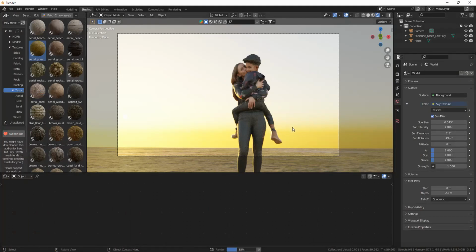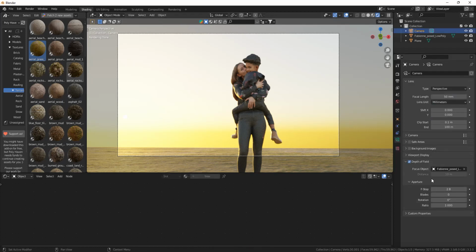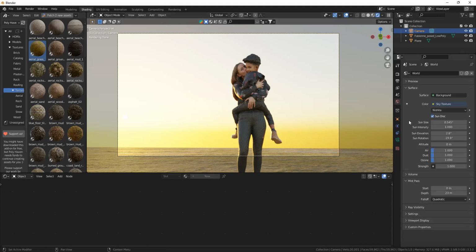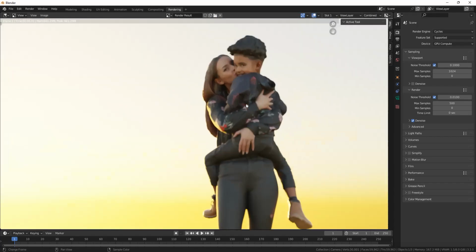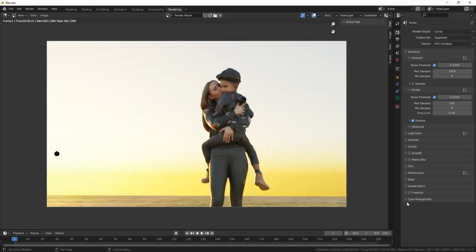So that's basically all we have to do inside of the viewport. That is depth of field, mist pass or fog, and the lighting. That's all what I see as important for compositing. Now we've got our render result. You can click on this and type in render result, and you have your render result.